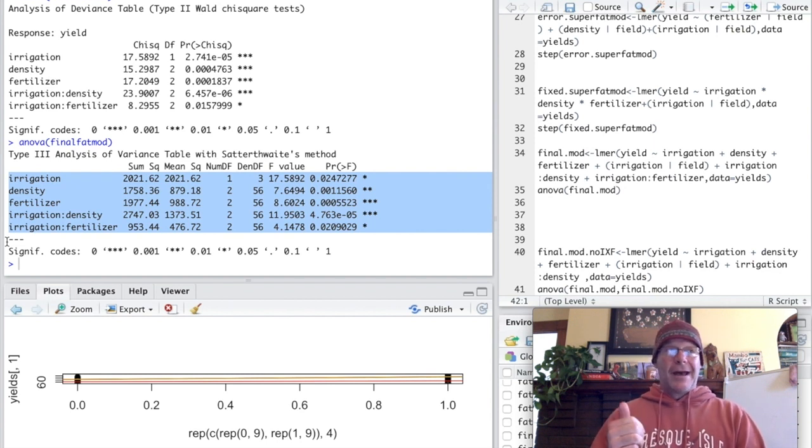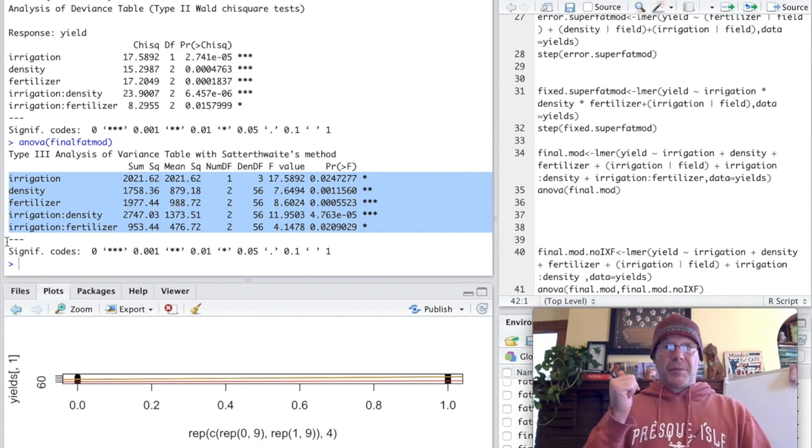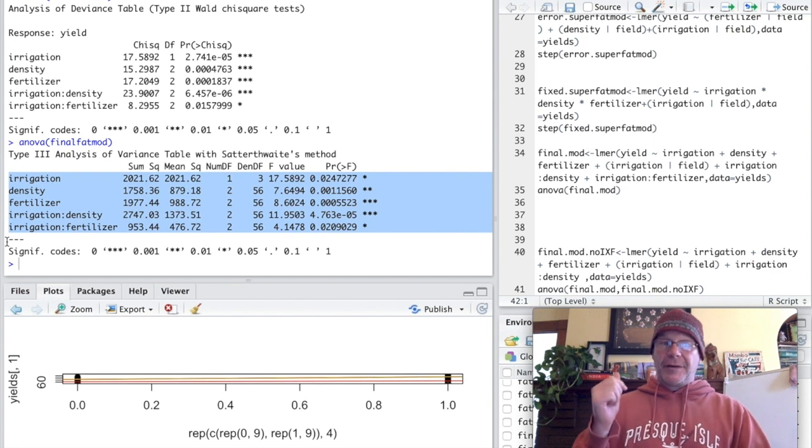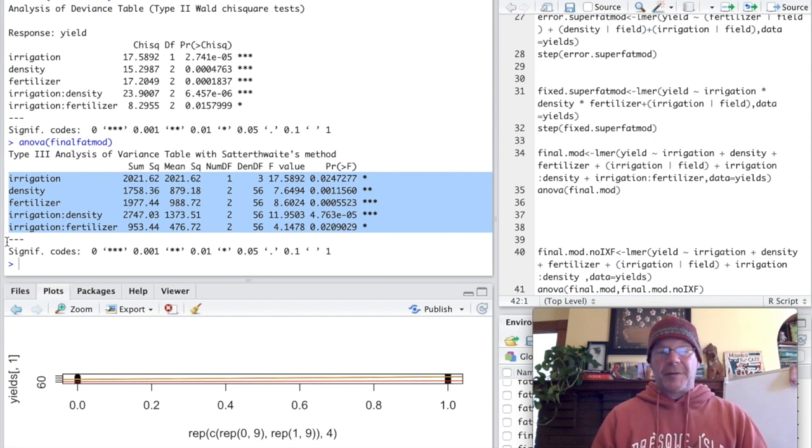Okay, so what we've done up to this point is we've learned how to set up our error structure, and we've learned how to partition our error structure both by allowing different intercepts across each of our experimental blocks. In this case, the experimental block is field, and we've also explored models where we've allowed the slope to vary across those fields. And so that is the initial introduction to mixed models.